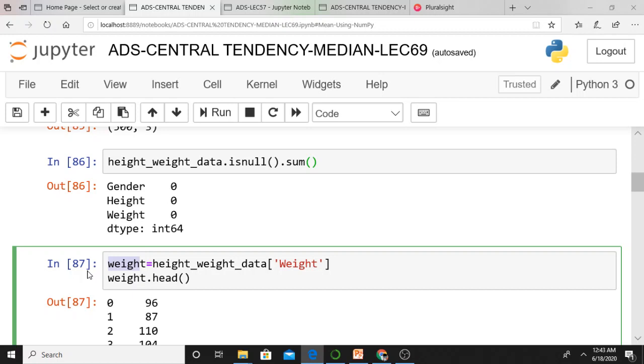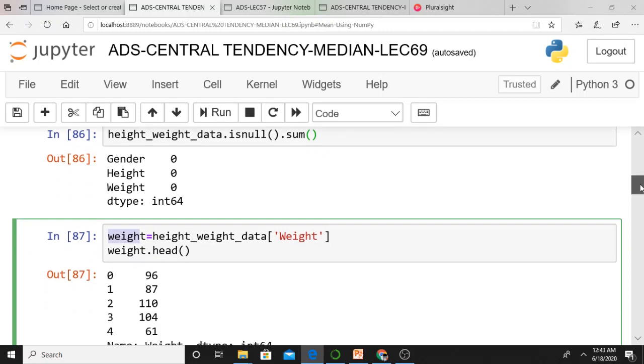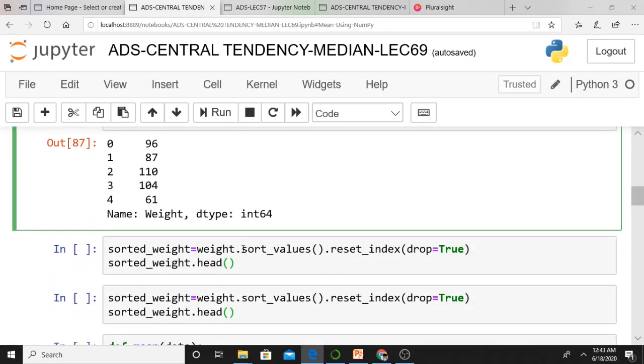That's what I discussed in my previous lecture. I am going to use the sort_values function to get all the weights in sorted ascending order. That's what it says. Here I am applying sort_values.